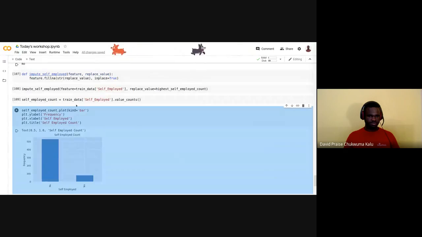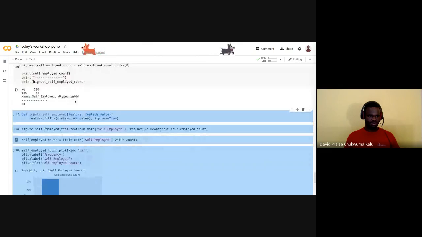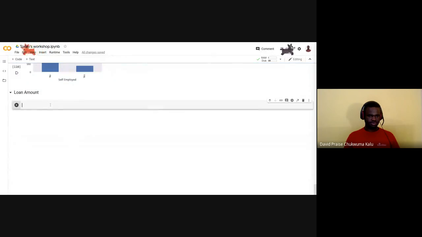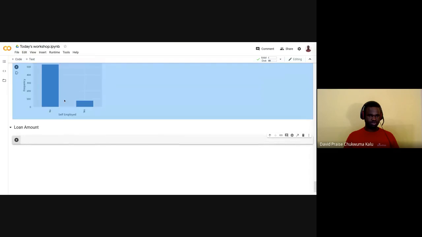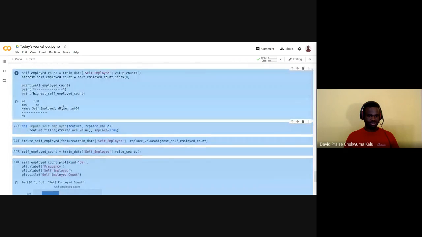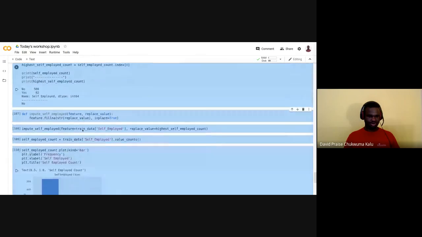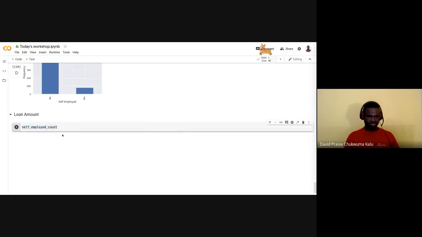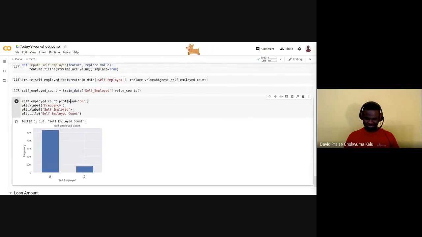I'm going to repeat the same thing over here for the loan amount. Copy those cells. Select them, copy, paste them. I'm just going to copy and paste them.